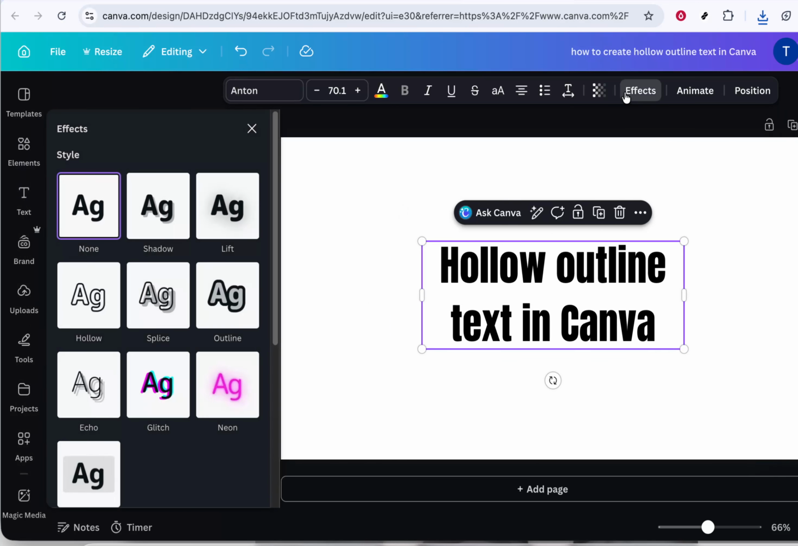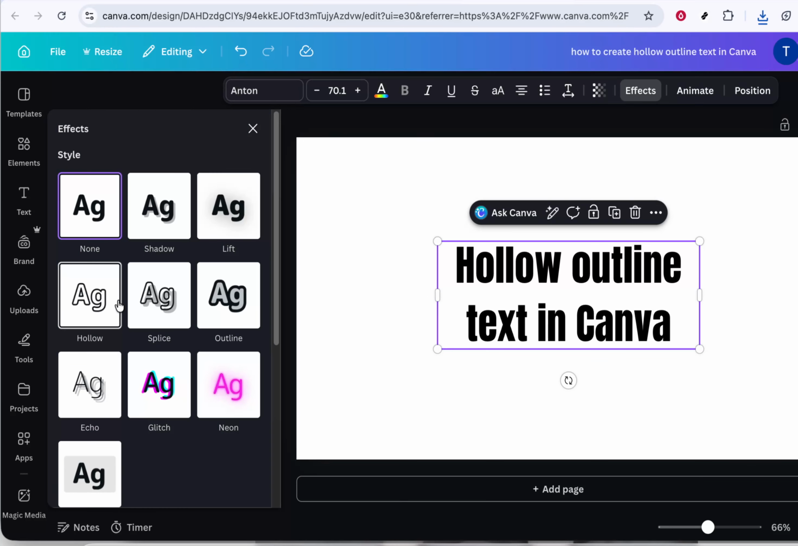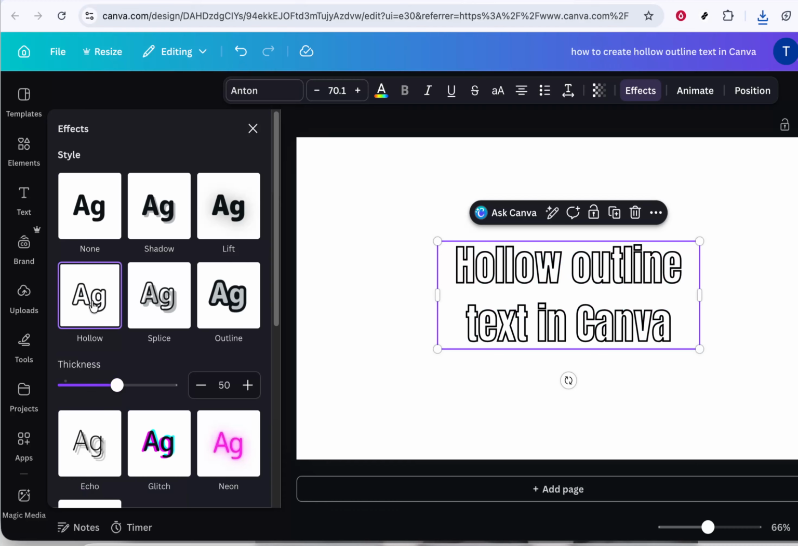Among these options, look for the button labeled Effects. This is where Canva keeps all the special text styles that can change the overall look and feel of your lettering. Go ahead and click on Effects. When you do this, a panel will open, usually on the left or just below the toolbar, showing a variety of styles. Inside the Effects panel, you'll see several text effects like shadow, lift, splice, and others.